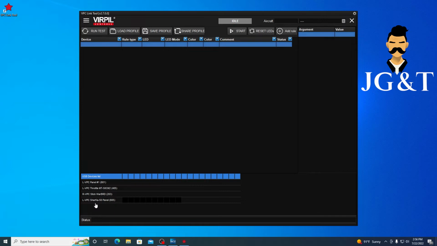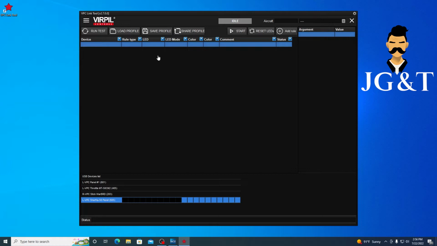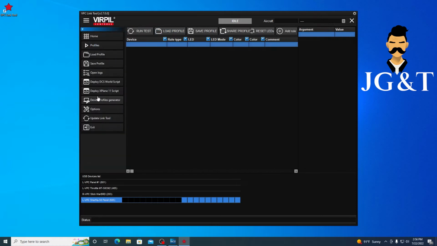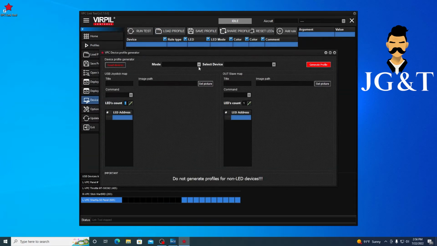Now that it's restarted, we can see that we have our KA-50 panel set up. You can see all the black squares. This is what the LEDs are. Now let's jump over, and I'm going to do the same thing for my throttle and control panel 2.